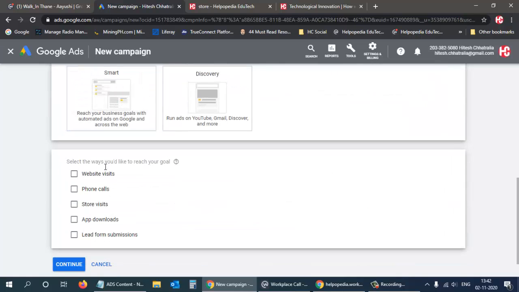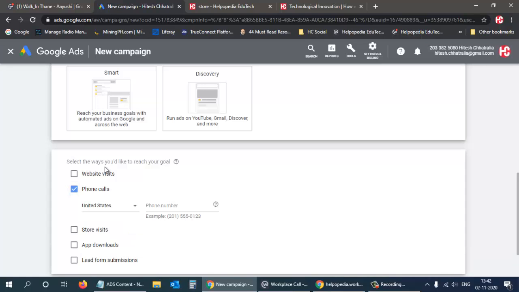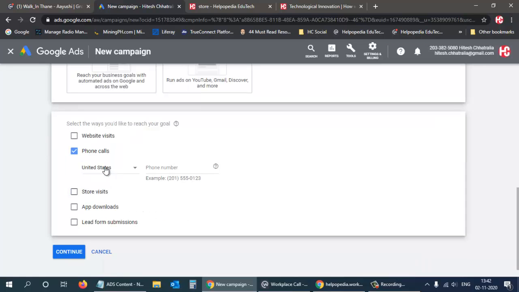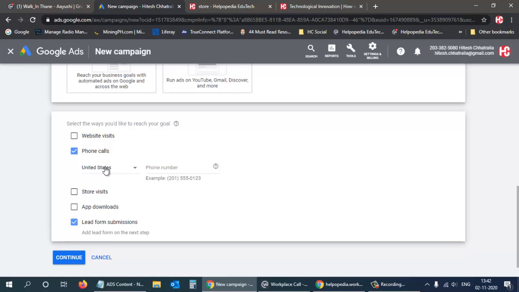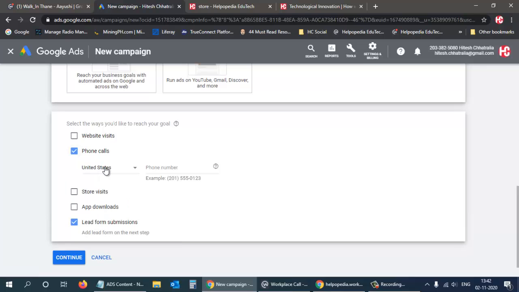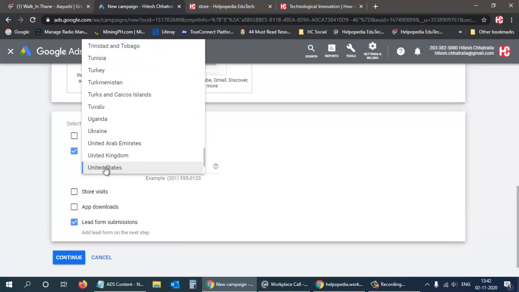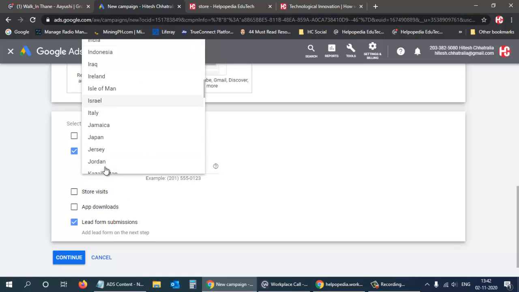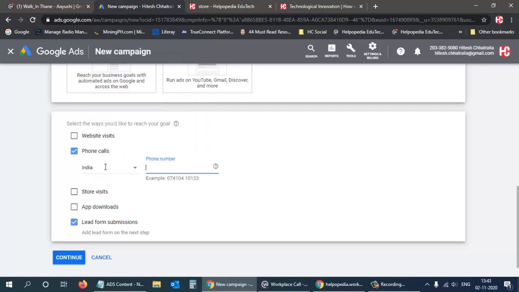Now over here we have ways to reach your goals. We can have a website visit, phone calls, store visits, or app downloads. But over here we are not going to select all of them. We can just select phone call, or the best thing is lead generation form submission. That is more important. Even phone call is not that important. If we want, we can provide a phone call, I can just select that so that I can directly get a lead. So that is what we can do.